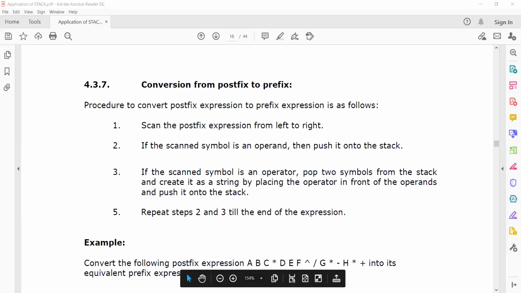So the third type of conversion. We have 6 types of conversion of expression. You know very well the first two: infix to postfix and infix to prefix. In case of infix to postfix, you will scan the expression from left to right, and for infix to prefix, you scan from right to left.